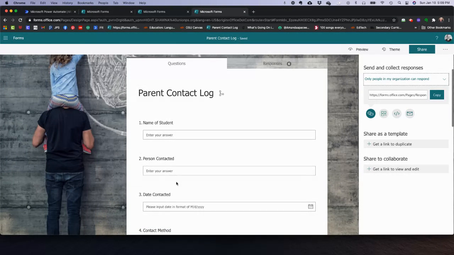And you can stop here and just have a great Excel spreadsheet method of keeping your parent contacts if you're like me and tend to not keep up with paper as well.